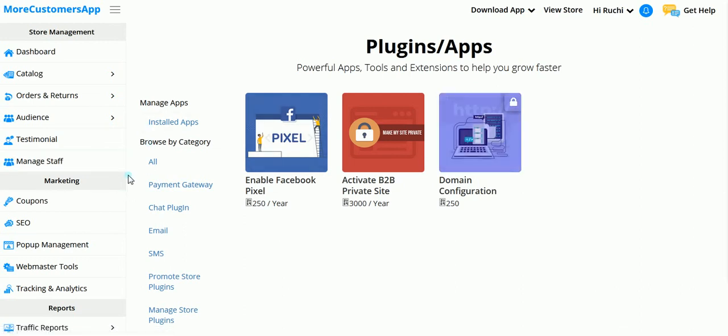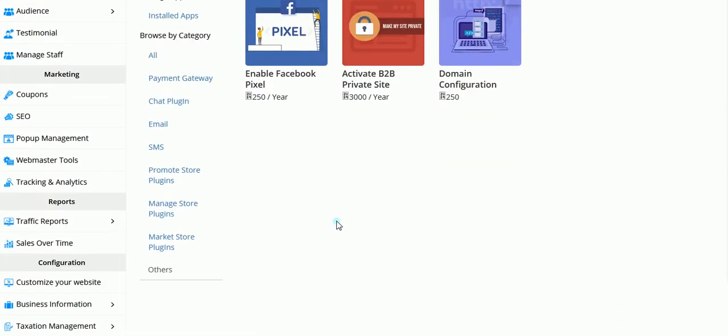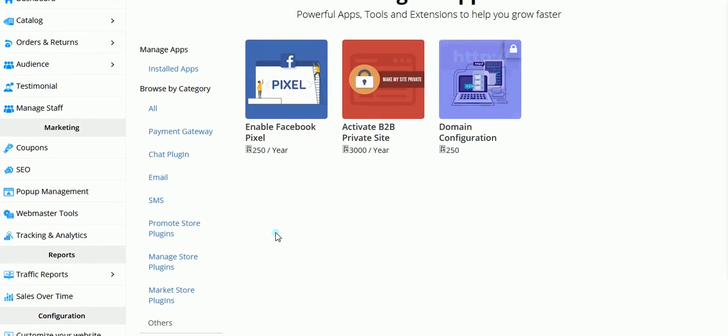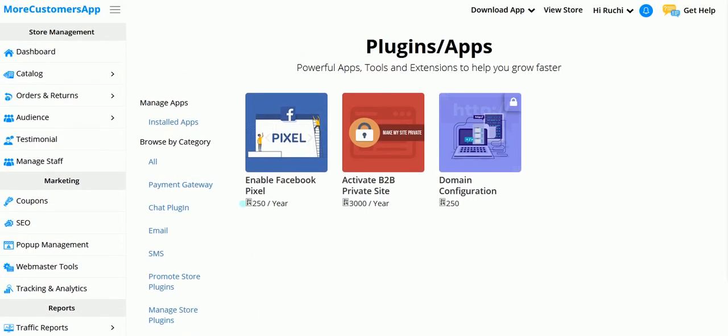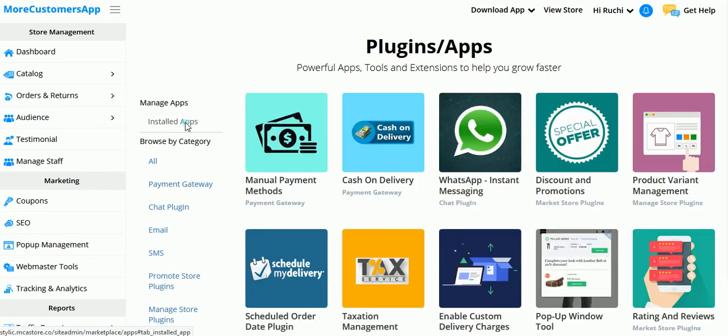So these were all the plugins and applications which we provide along with the package, and if you need any one of them, you can directly purchase it from here and just notify us about the same.